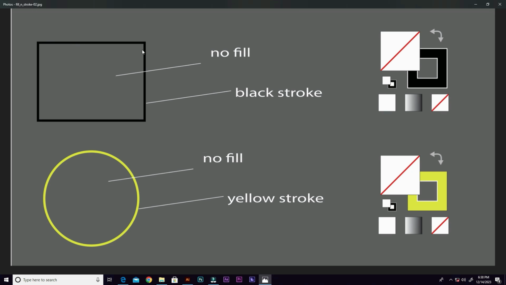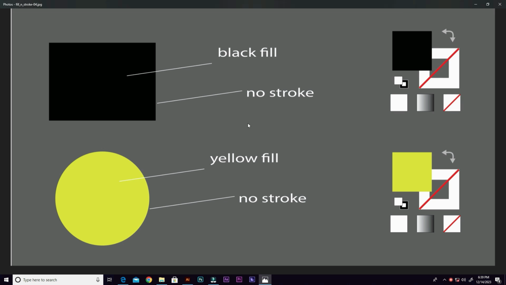And this is the stroke example. So here we only have a black stroke with no fill, so the fill is empty and the stroke is black, as you can see in this icon. And here we have a yellow stroke, no fill, and this will be the icon just like this. And here we only have a fill, a black fill with no stroke, so the stroke will be cancelled just like this icon right here. So anytime you see this, it means it only has a fill and no stroke, and the same applies to this yellow circle right here, no stroke, a yellow fill.